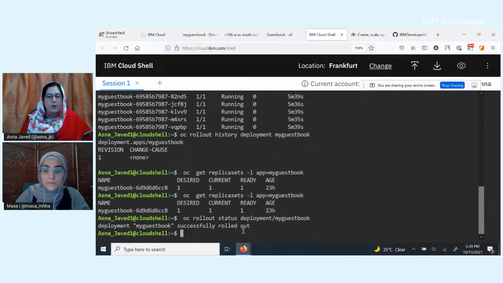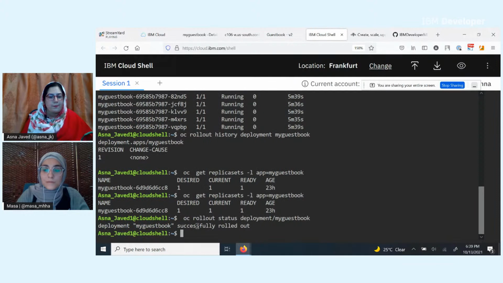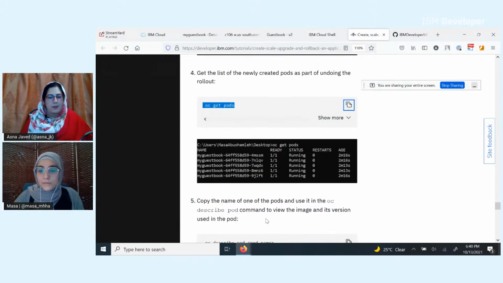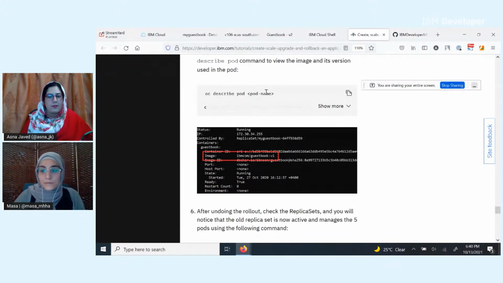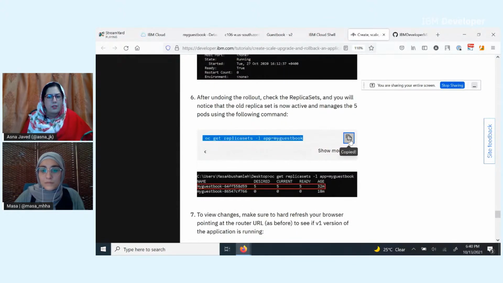So we are successfully rolled out, which means that we are now successfully on the previous version of our application. All right, let's check out our pods now, because we had the previous pods and now our pods should be different. And yep, everything is ready and they're running and we are good to go. All right, now I'm going to skip this step, but I am going to check that our pods are undoing the rollout successfully or not.